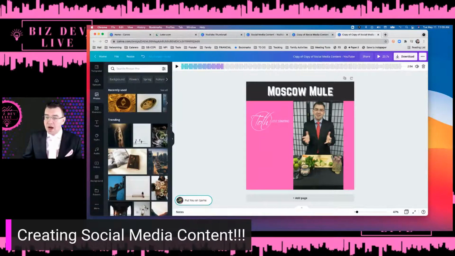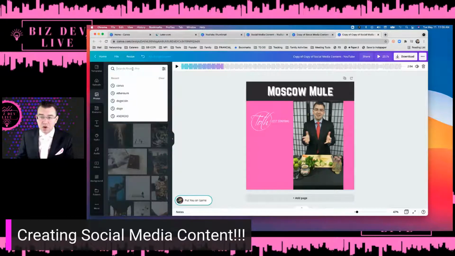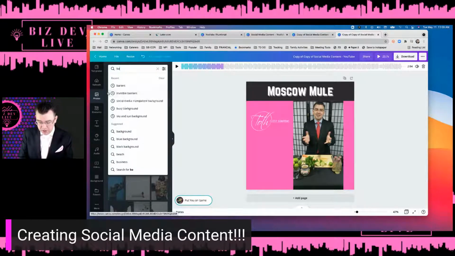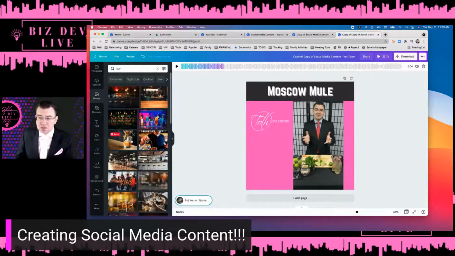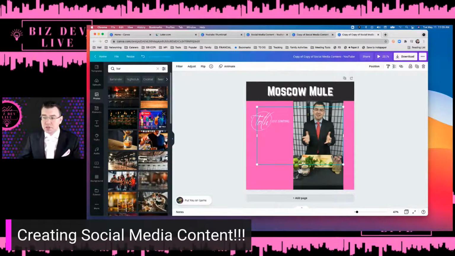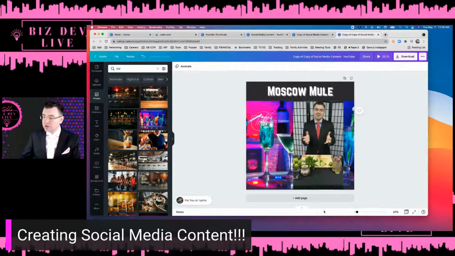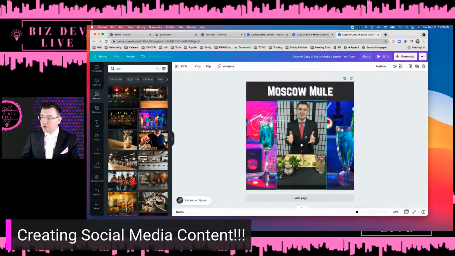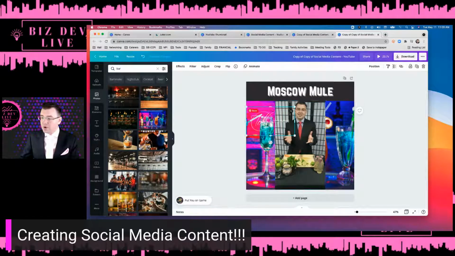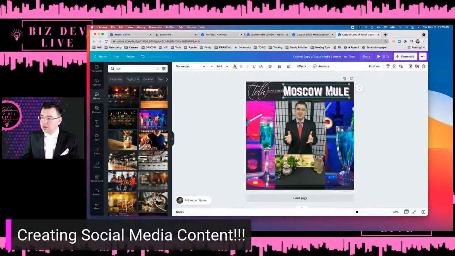One of the things that I really enjoy in terms of creating this stuff, all this is on the fly, in the moment. So let's say I want to pull something for bar, right? Here's some nightlife kind of stuff I can put into the background. I can actually replace the background here, and now I have a cool background to go with my theme. It's really easy to resize things.